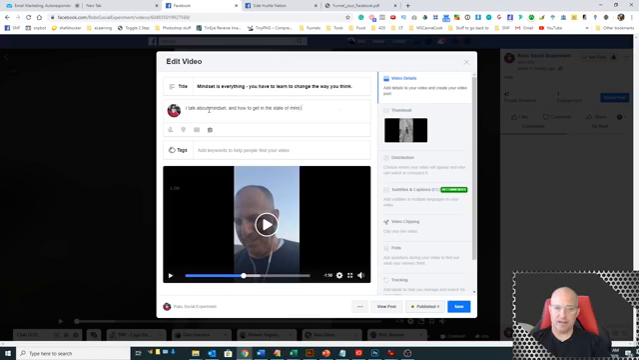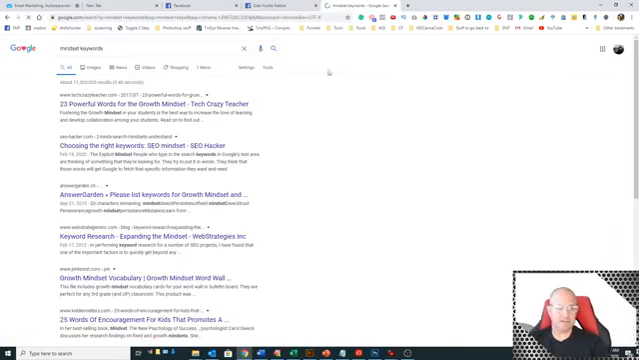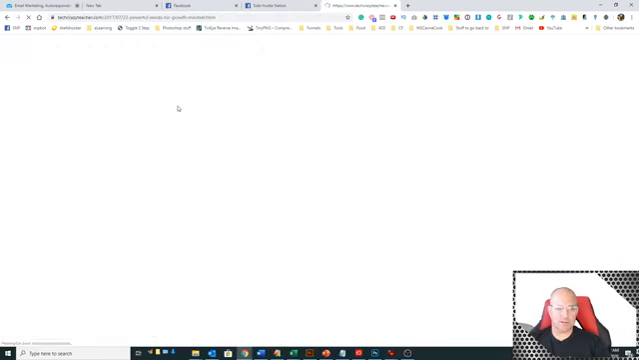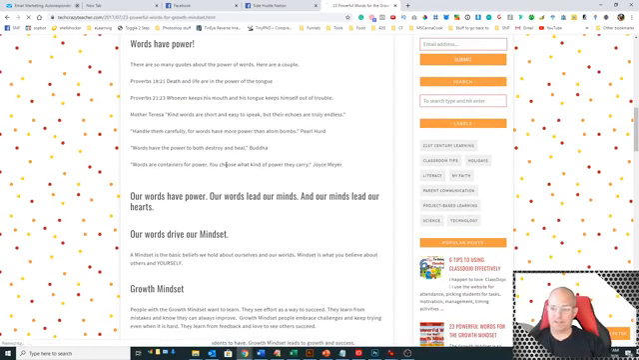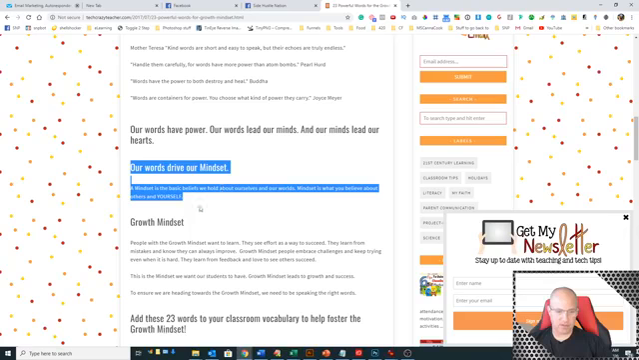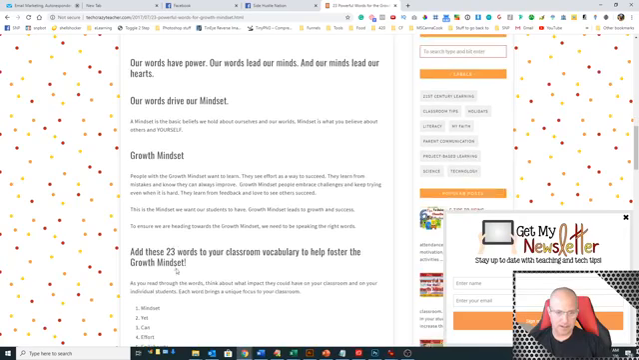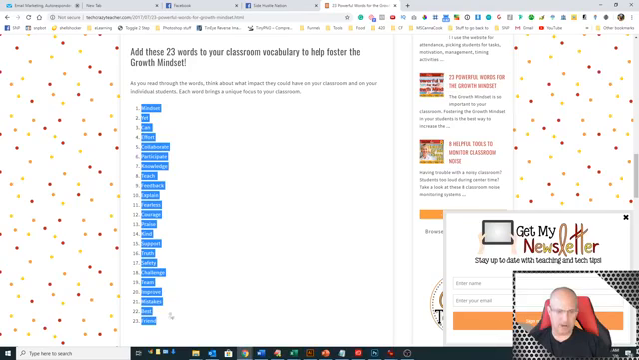state of mind. And I do this all the time. I'm going to go around and do a quick search for mindset keywords. Let's just see what we find. Okay, cool. So I'm trying to find some good things in here that have decent keywords. So let's see, what words drive our mindset. Okay, that's cool. Growth mindset, vocabulary. Okay, cool. So I'm going to grab these, and we're going to use these as tags.